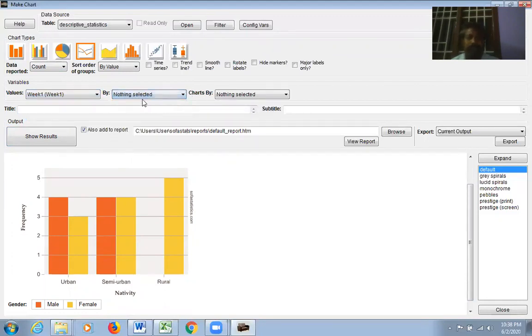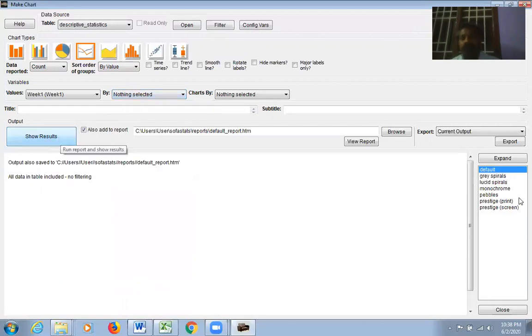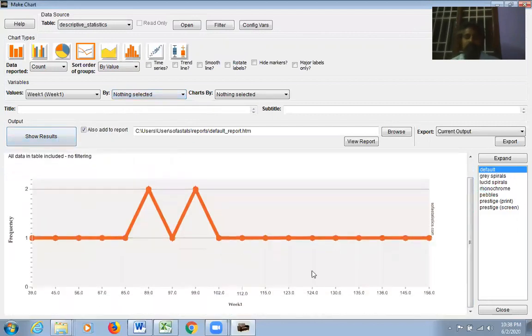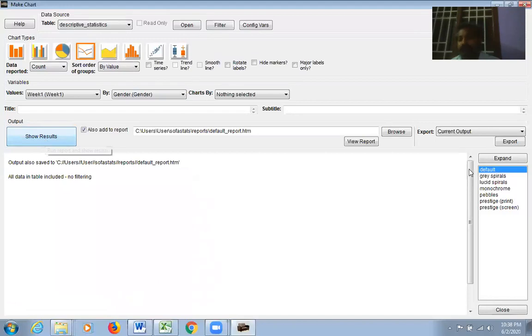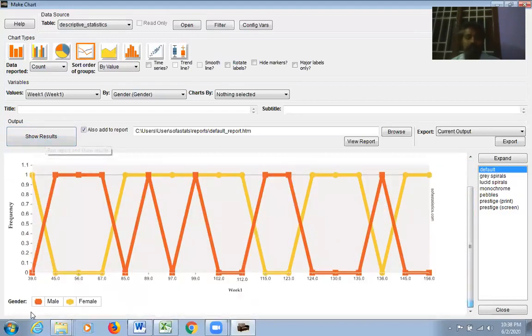And here I say nothing selected. Only plainly I want the mark. Show results. And you can see the result, the marks of the students. But I want the same marks to be shown as male and female. I want to divide this mark. So what you can do, same place, by gender. Okay, by gender. Show results. Now you can see the difference in the output. You can see marks scored by males and marks scored by females, both are shown.